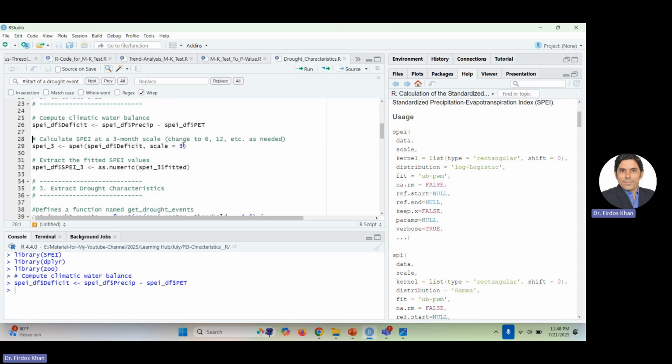You need to change here. That scale is 3. If you want to calculate it for 1 month scale, you can use just 1, but I'm using 3 now, so you can use 3. You can use 6, you can use 12, 24, 48, and so on. So just calculate this, and that is SPEI_3. That means this is for 3 months.